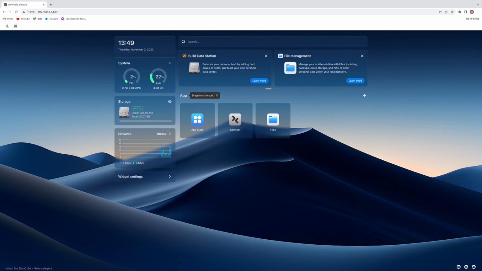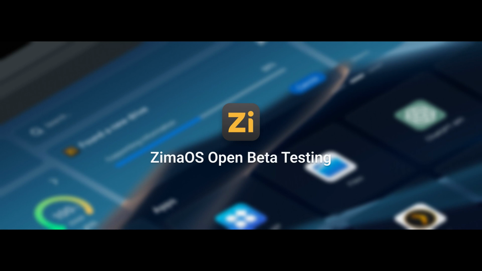ZimaOS is compatible with Zima products as well as with existing systems that have UEFI support, and ZimaOS beta is currently open. You can find the download link in the guide below this video. We welcome active participation from everyone.